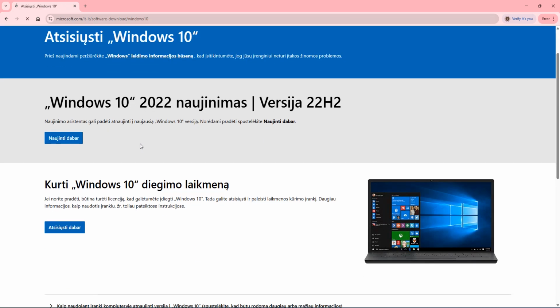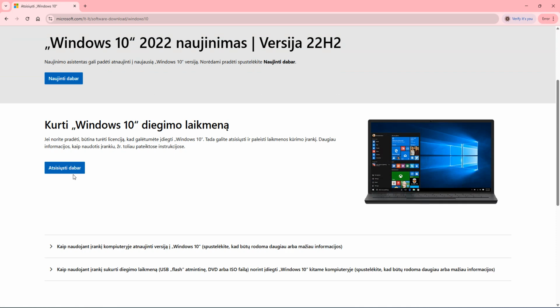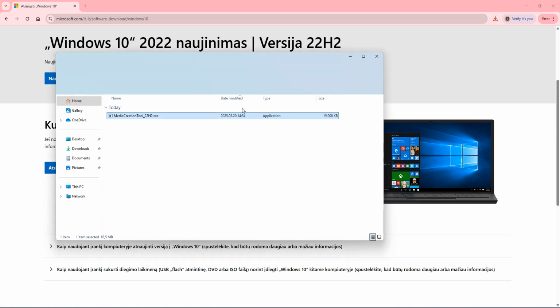But if you want to download the ISO file, you have to go this way here. And it asks you to download some kind of software which you need to install, but you will not be able to install this software, because if you double click on this software, it requires admin rights, and it's not possible. But there is a trick.